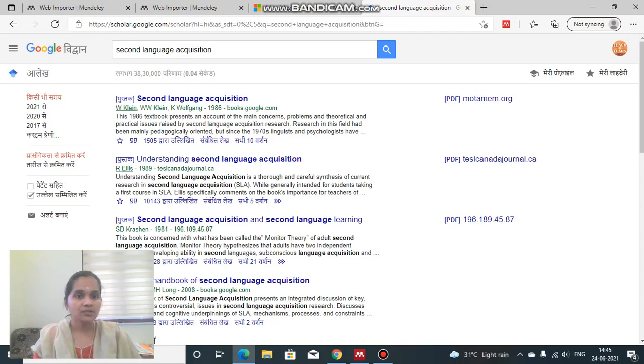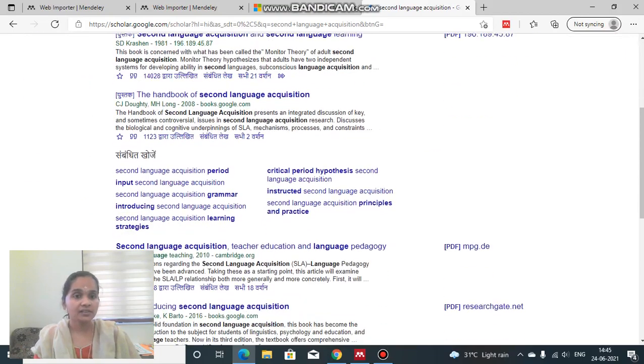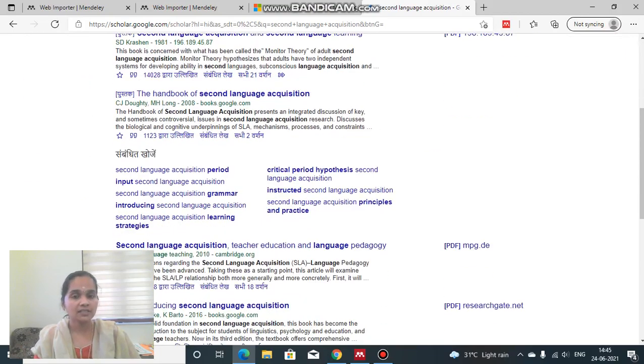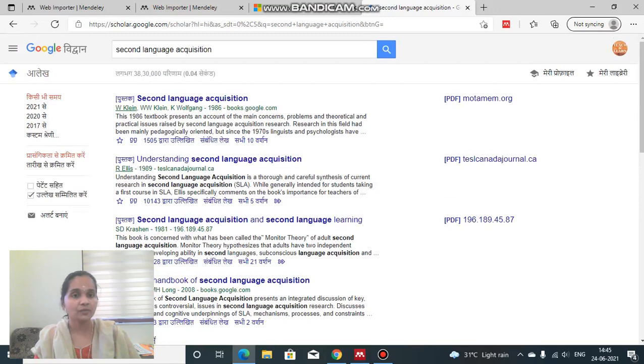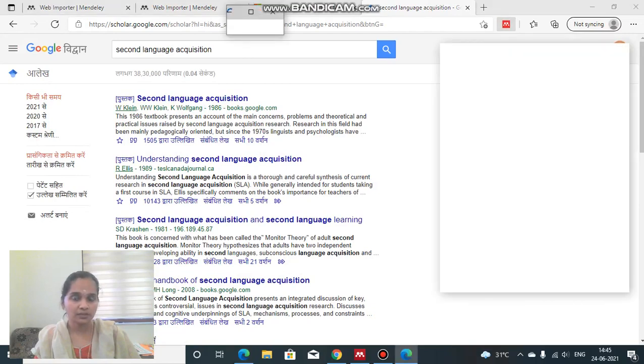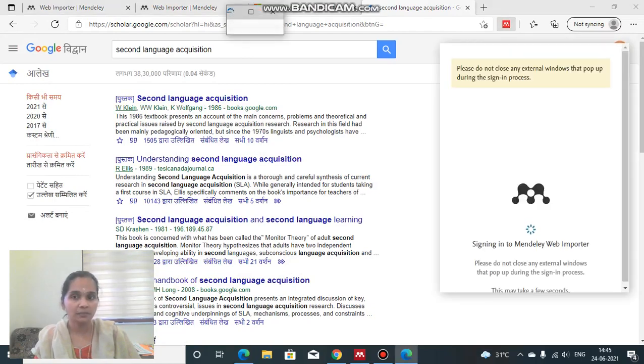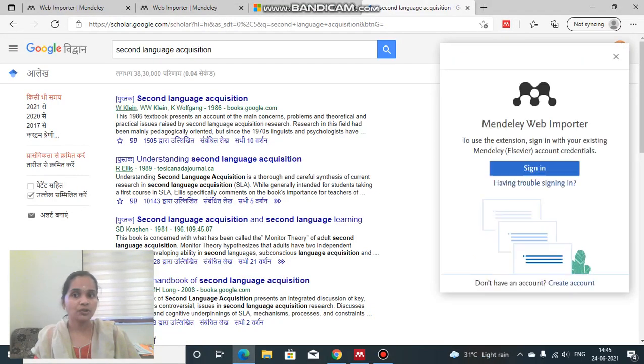We are going to see how to add these files or references directly from Google Scholar to my Mendeley Desktop. We are going to do it using this Mendeley Web Importer. So I just clicked on this Mendeley Web Importer. Please do not close any window.